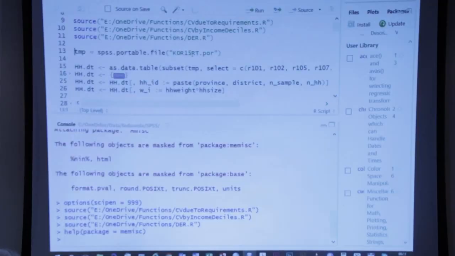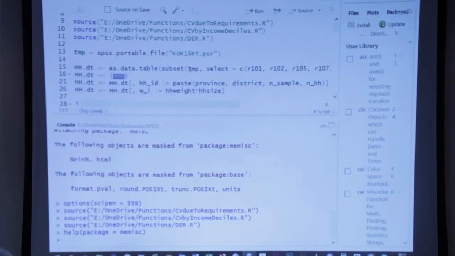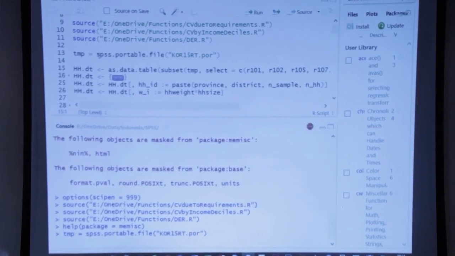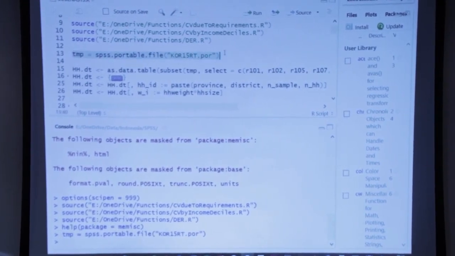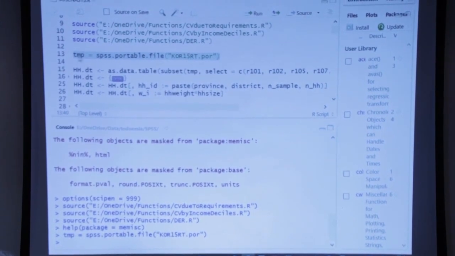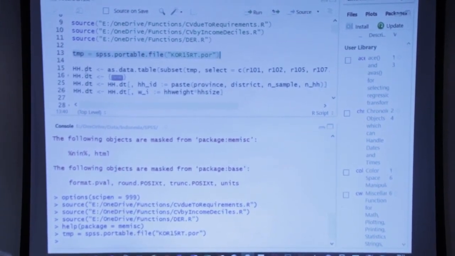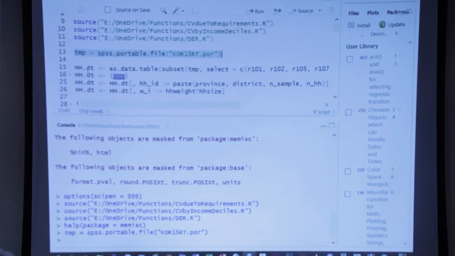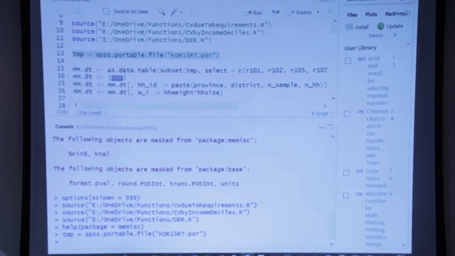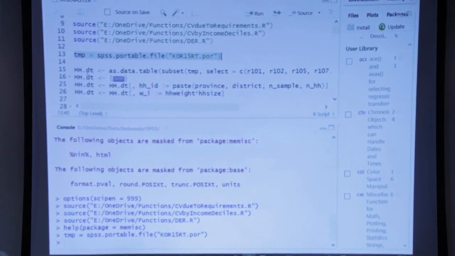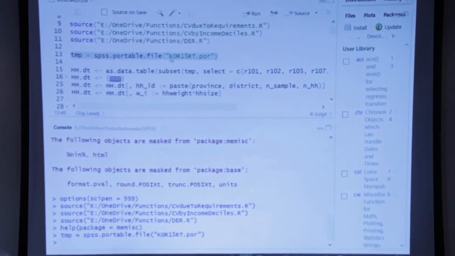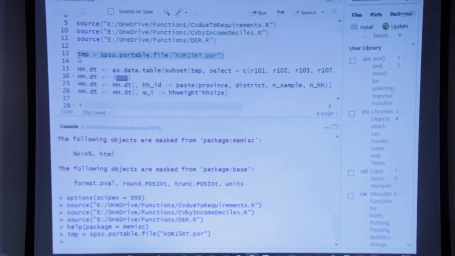The first thing I do is read in the core 15RT portable file. Notice the syntax of this command. I am defining a temporary object. Just call it TMP for convenience. You can call it whatever you want. And I'm loading into the system just the description of the file core 15RT.